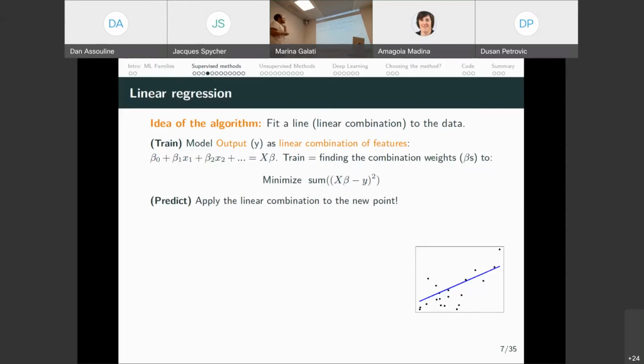And then, of course, to predict, you just apply the linear combination to your new point. Very easy. The weights for simple linear regression are actually given by an analytical formula, so this is good to know, even in higher dimension. It has a classification cousin, which is called logistic regression, which is very famous. Note that even though it's called logistic regression, it's a classification case.